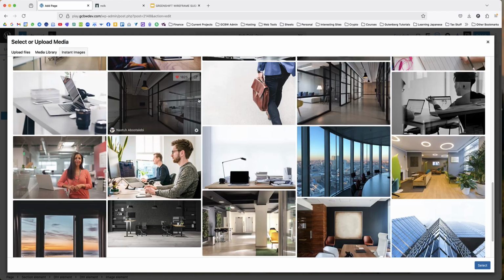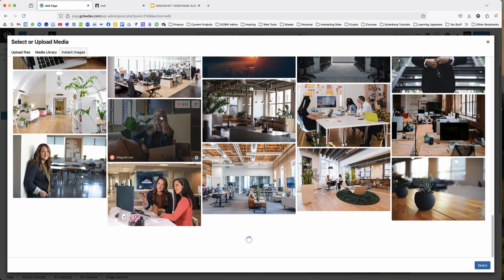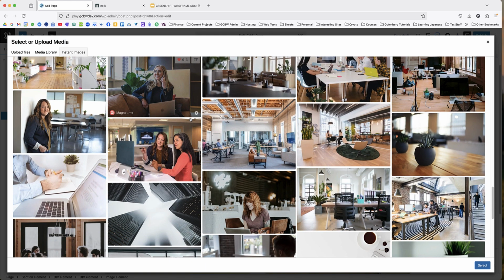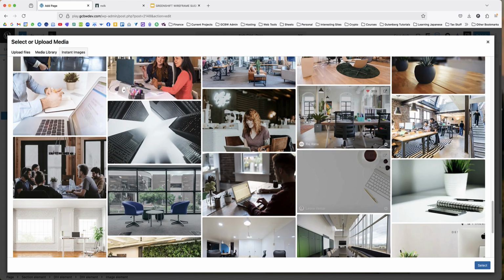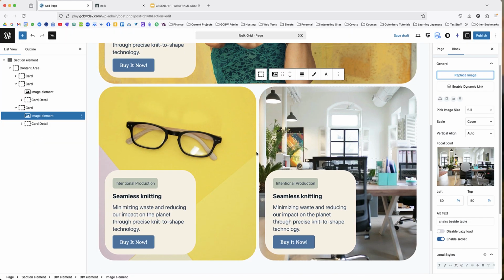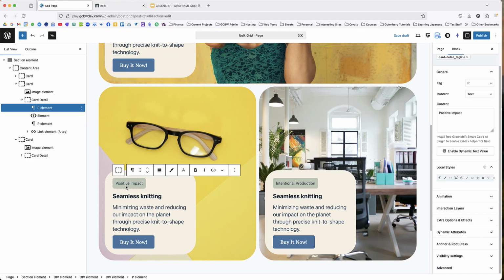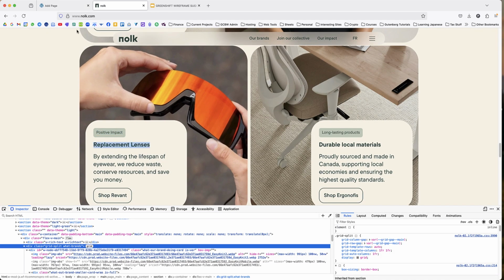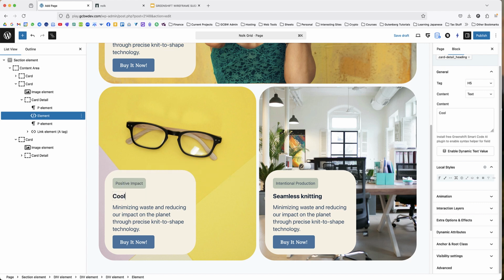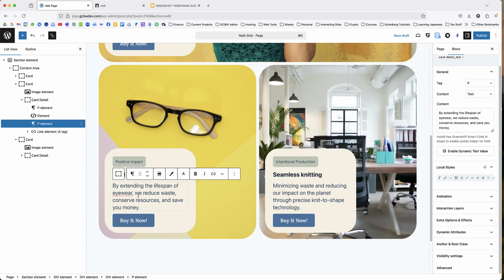I don't know, just to keep things really quick on this video so it doesn't take up too much of your time, I'll just use this one. Excellent. So that should then pop in there like that, and then of course I'll just go replacement length, actually positive impact. Cool glasses, and yeah, I'll just copy this page and copy this text here.